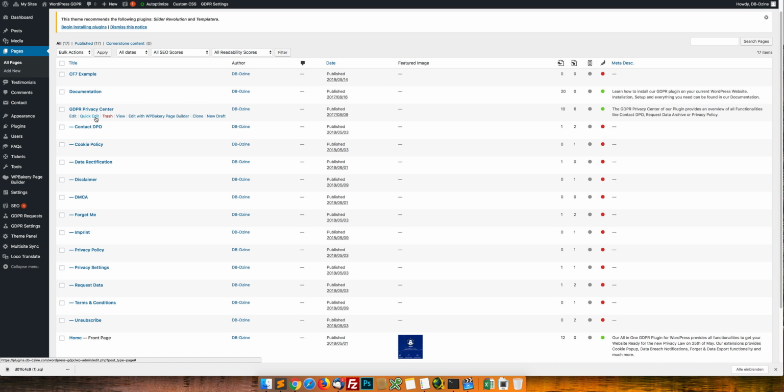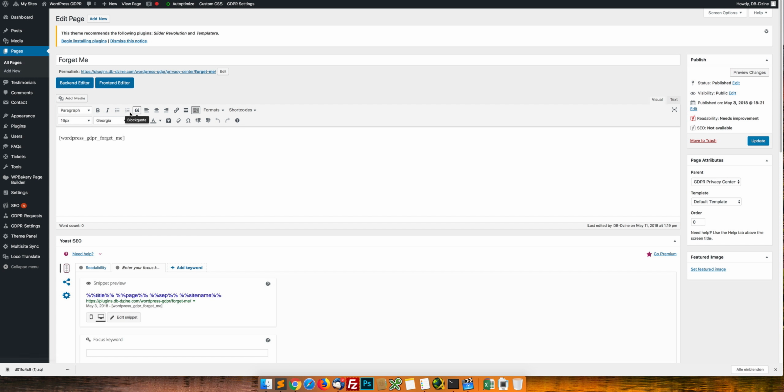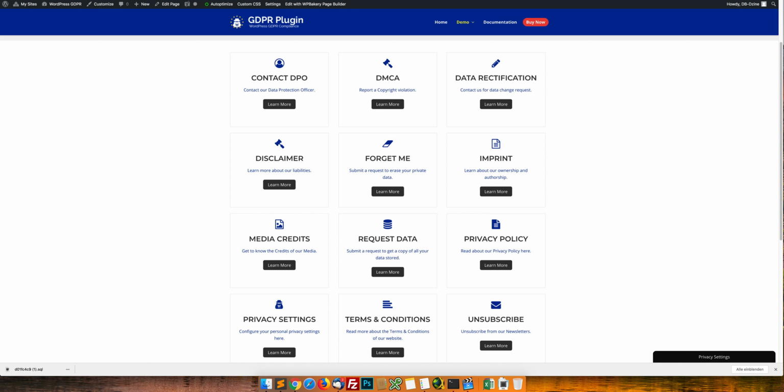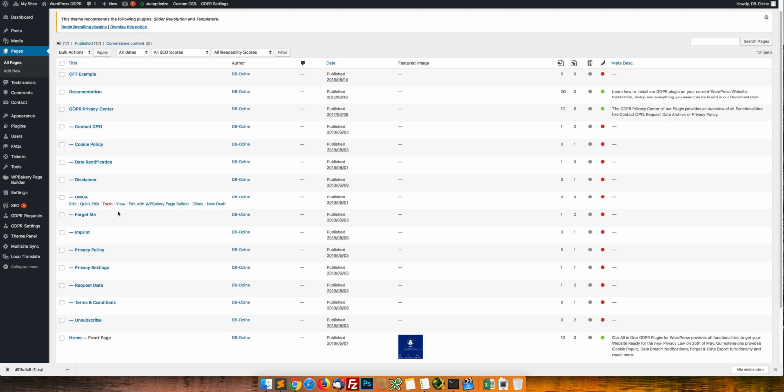Of course, there is no cookie policy in it, there is no privacy policy in it, because you have to create it yourself, because it is very dependent on what services you use and so on. But the most important parts, like the forget me form here, you can see that our tool automatically puts the shortcut into it. And what's even best, it also assigns it directly into our settings.